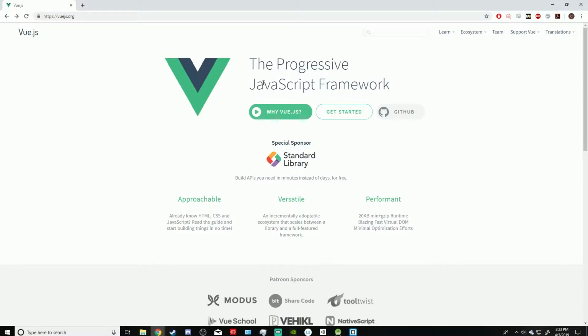What does Vue really do is another question people might ask. What Vue really does is it allows one to separate the data from the HTML and store it in the script.